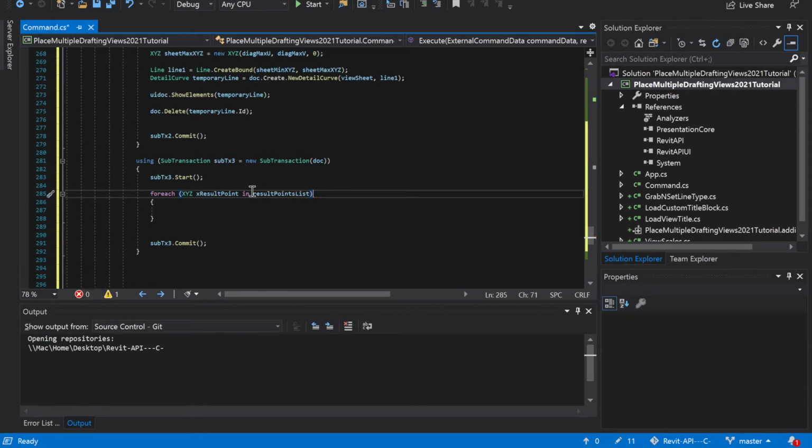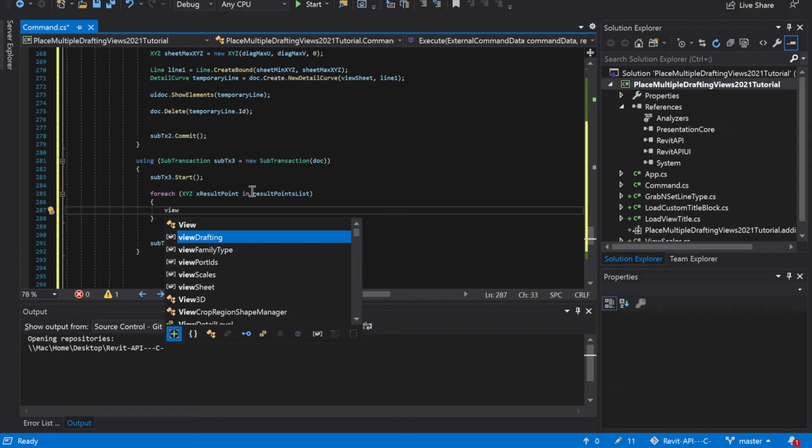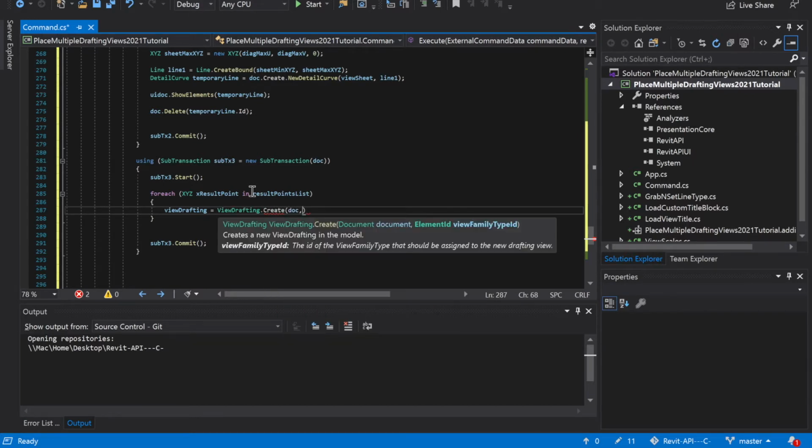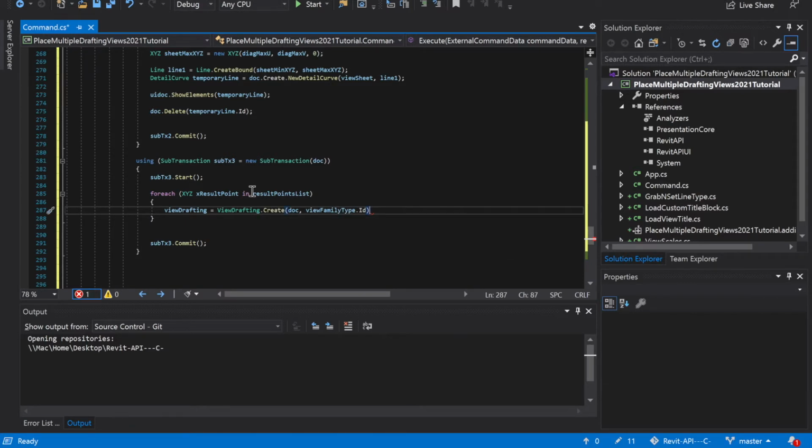Cool. All right, now we're in here. Okay, so now we're going to create our drafting view. So view drafting is equal to view drafting dot create, and creating the document, and we're going to use view family type, view family type dot id. All right, and then we're going to create the layout.